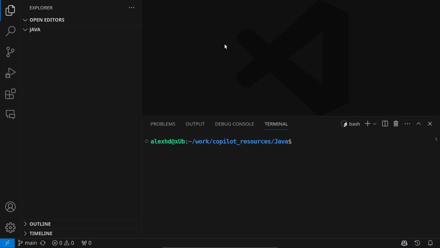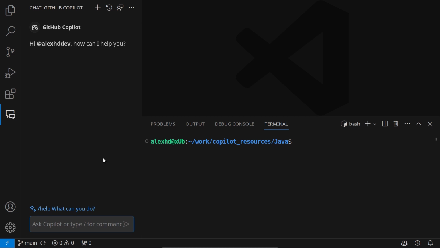For this, let's start to create a Maven project, and again it's been a while since I've worked with Java. I don't really remember the commands, but I have Java 17 installed and Maven installed. These are the requirements. Let's ask GitHub Copilot how to create a Maven project. I will ask it to do that.